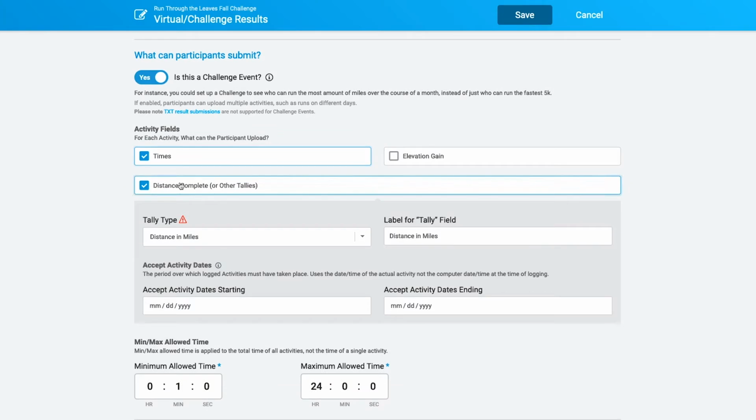The next option is our activity fields. By default, the time and the distance will be there, and this will allow participants to submit whatever they want in their activity. We also have elevation gain if you're trying to do a challenge to climb the most flights of stairs or climb a mountain top or something like that.